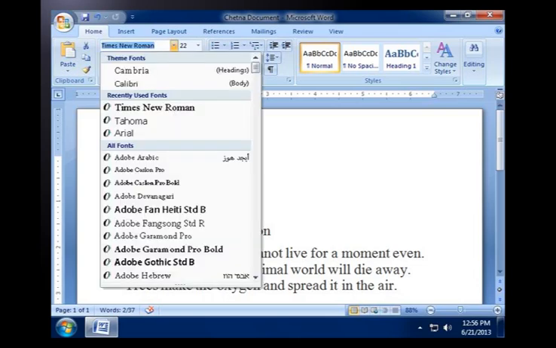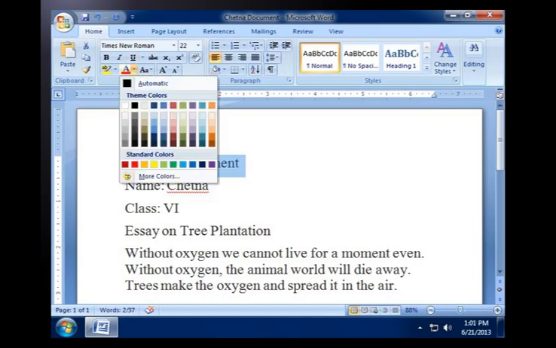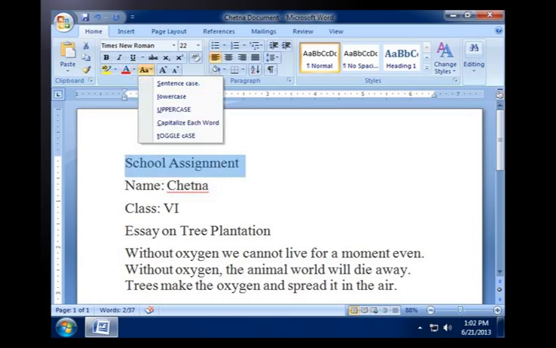We can select a font face from the Font Face drop-down list as displayed on the screen. Similarly, we can select or change the font size using the Font Size drop-down menu. We can change the font style of the selected text to bold, italic, and underline by clicking on the Font Style toolbar buttons. We can also change the color of the selected text by selecting a color from the Font Color drop-down menu. Word also allows us to change the case of the selected text.